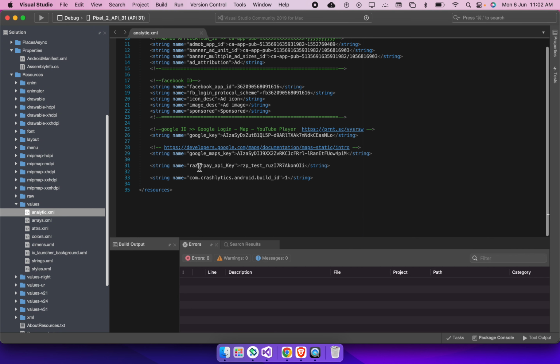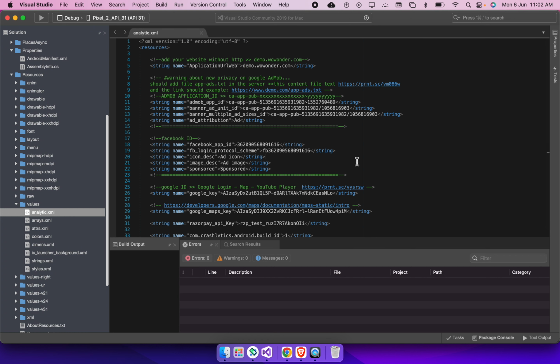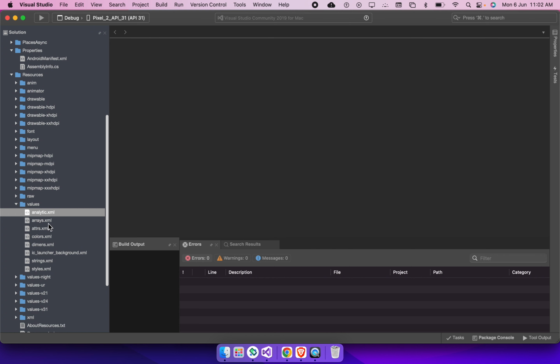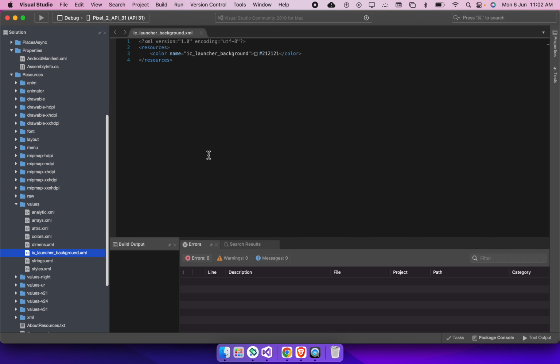Okay, so if you want to add Razorpay option, then you need to add Razorpay API key over here. This is all we need to do. In the analytics file, I've already explained colors, I've already explained styles. If you want to change the color whenever the application launches, that is called the splash screen. If you want to change the color of the splash screen, you can change it from here.